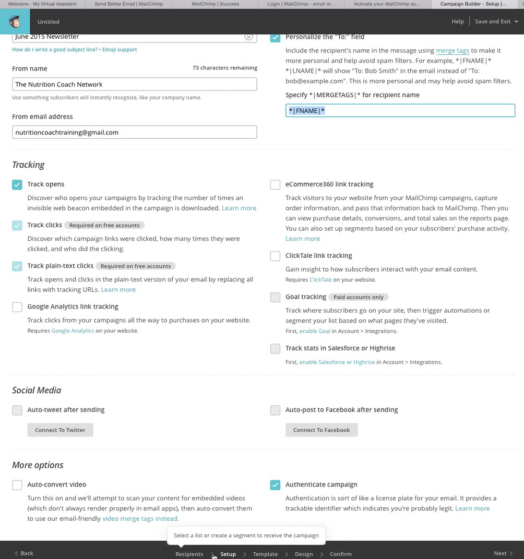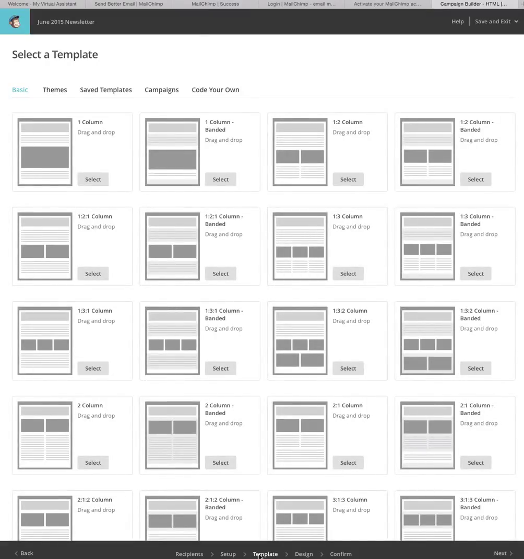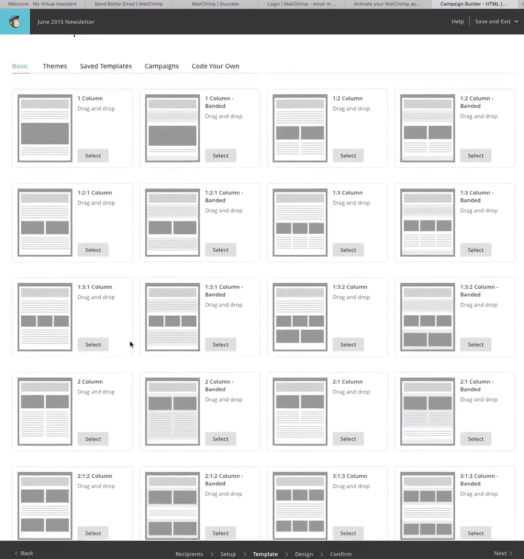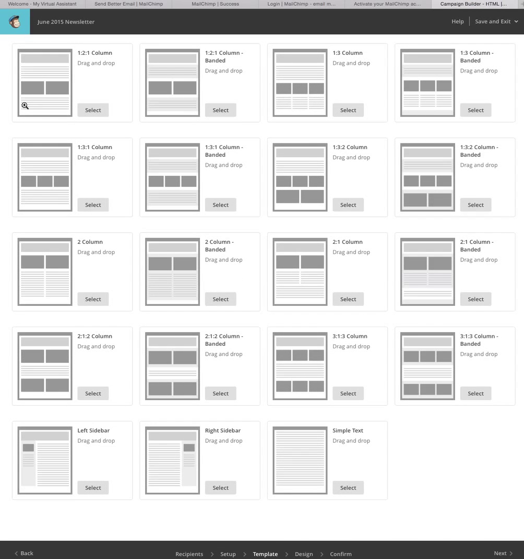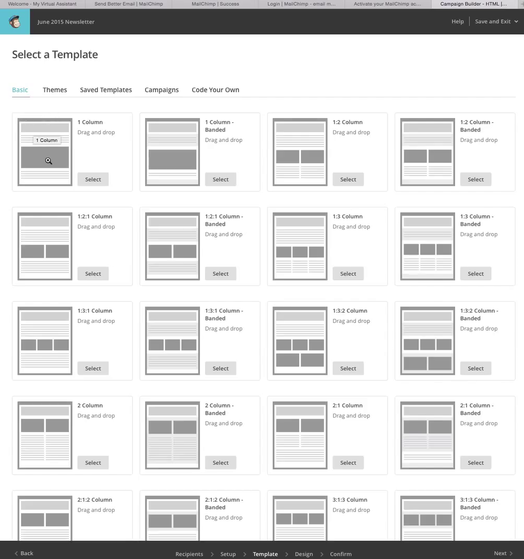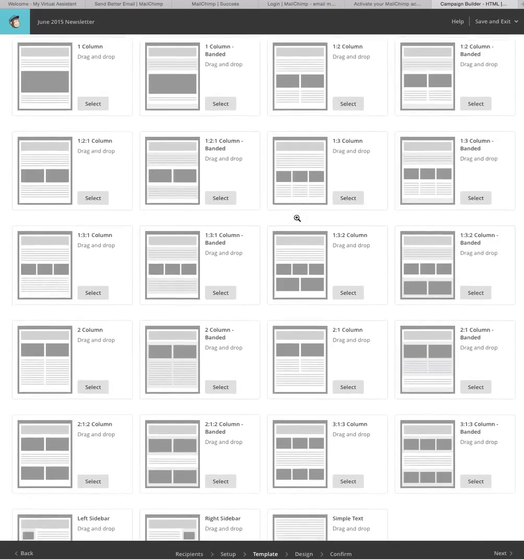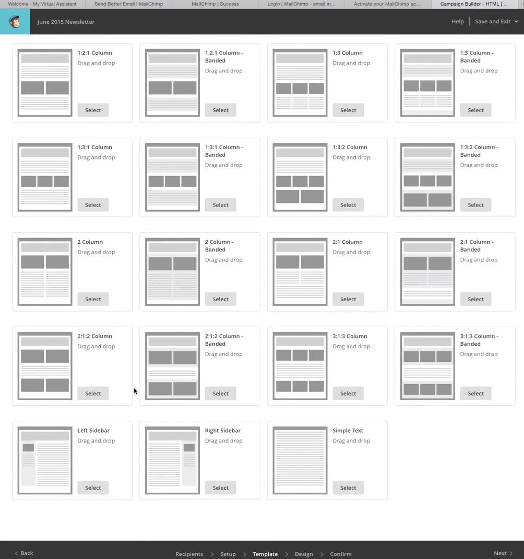And as you can see at the bottom here, we do have a list. So currently we're on setup. So next we want to choose a template. Okay, so there's lots of different templates that you could use with Mailchimp. As you can see, you've got the basic ones here. So it gives you options. You can either have one column or 1-2 scale column. And it gives you useful imagery so you can see exactly how that email template looks.